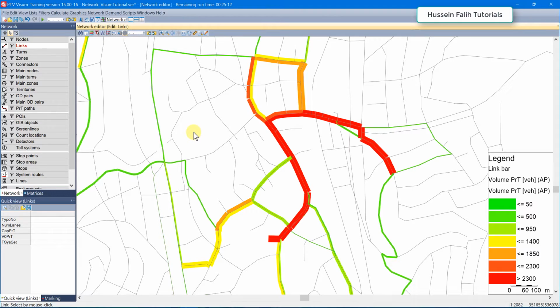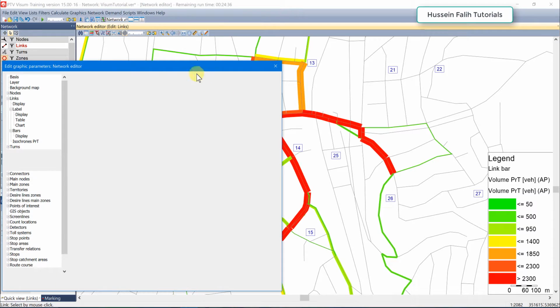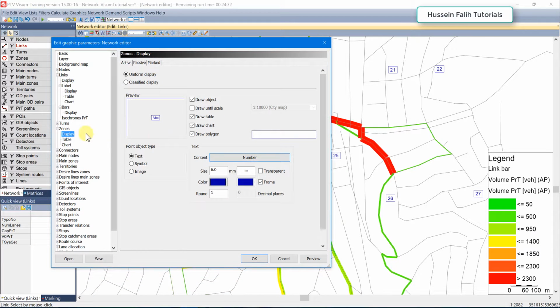The last thing I will show you is the charts and the tables for the zones. So if you activate the zone layer, you can see I have these zones in the boxes. And I want to say the originated and the destination traffic on these zones as pie charts. So how to do this? Right click on the zone layers, and the same thing. You have a display, you have a table, you have a chart.